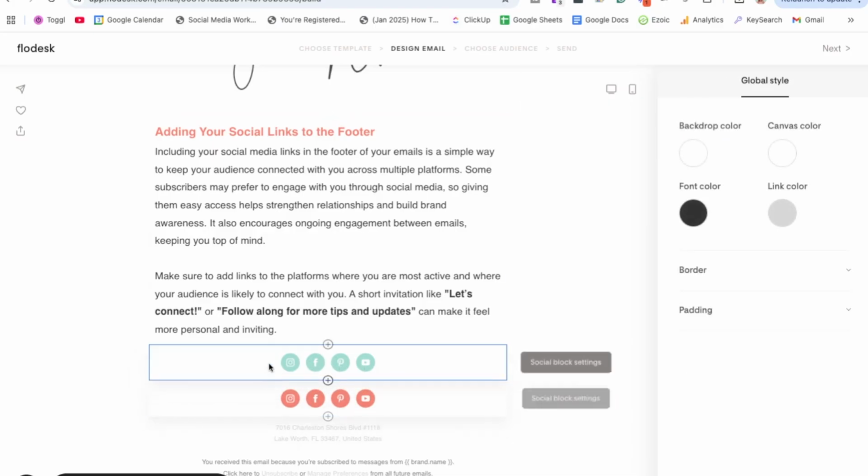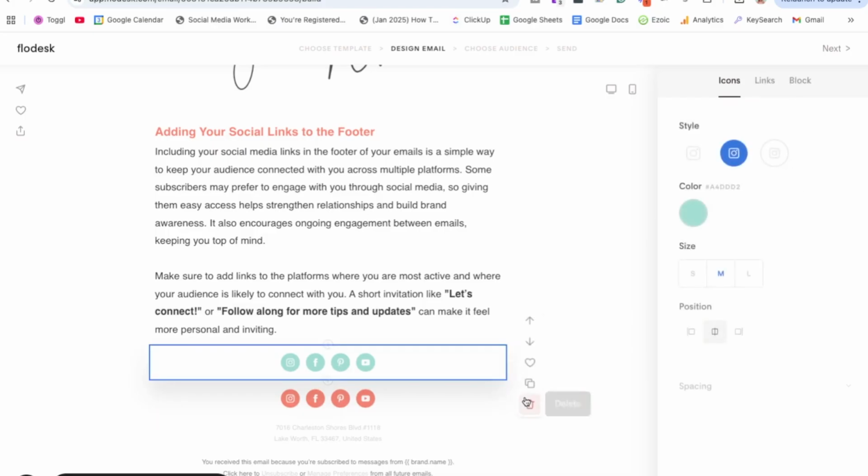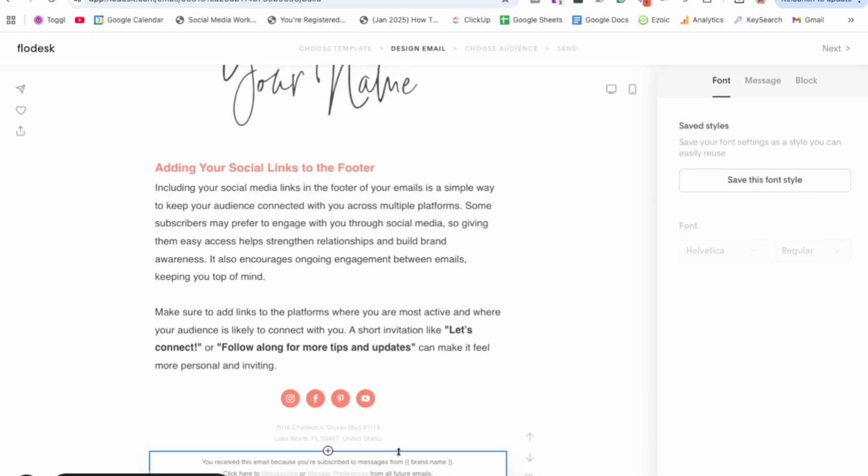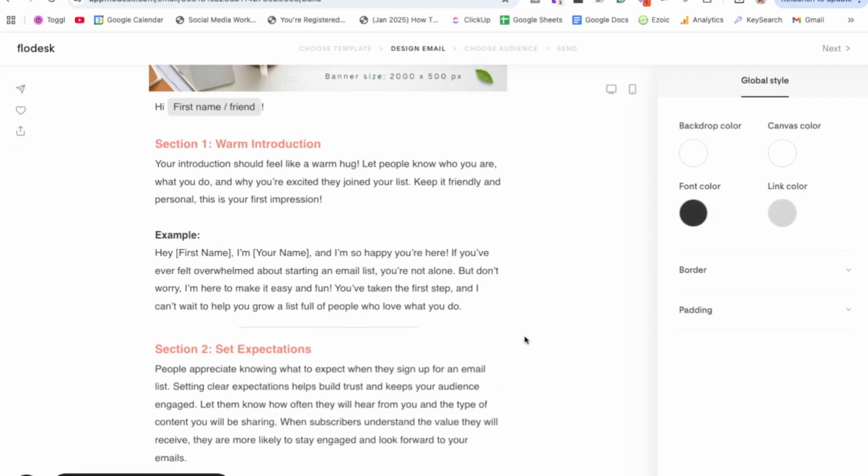And then these are clickable, that if they click them, it's going to go to Instagram, Facebook, Pinterest, or YouTube. Then you always need your address at the bottom. That's just for FTC compliance. And then also for them to be able to unsubscribe. And you can edit this as well with your brand. And that is the template.